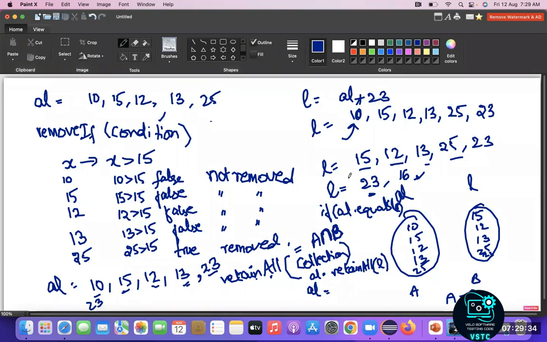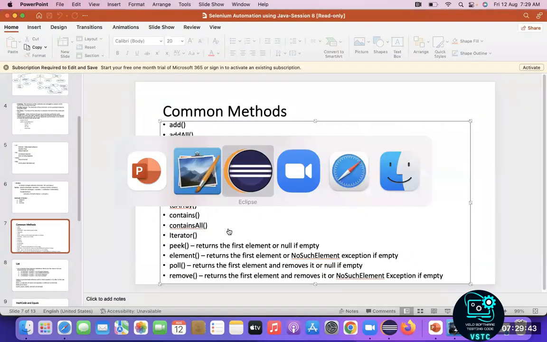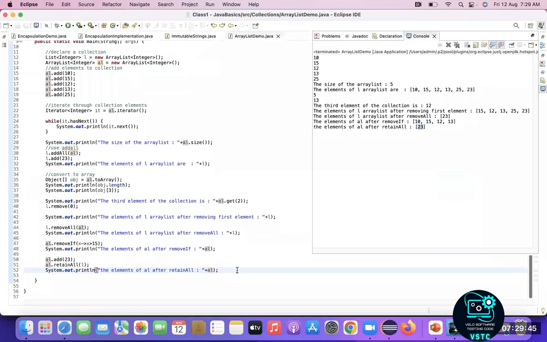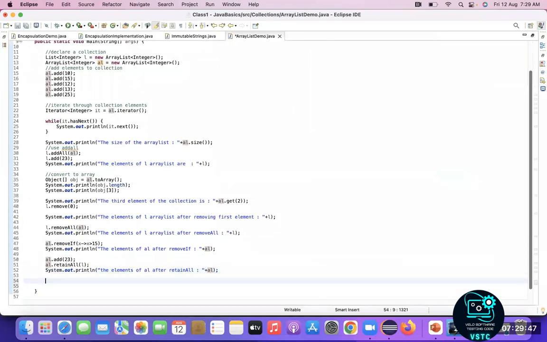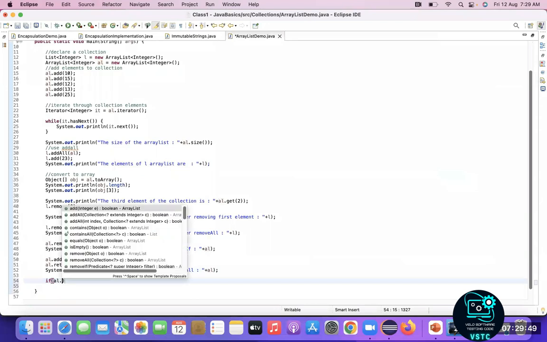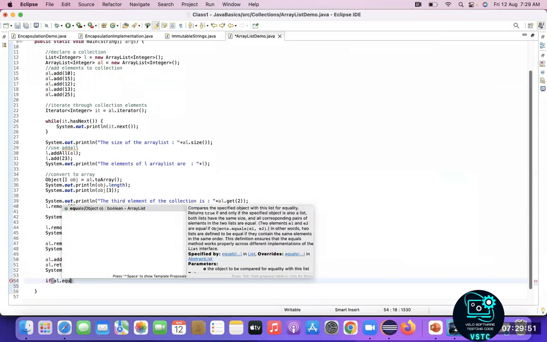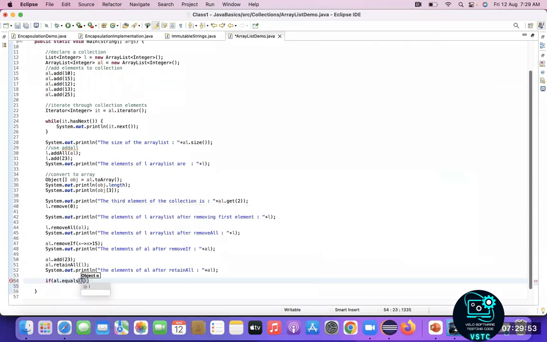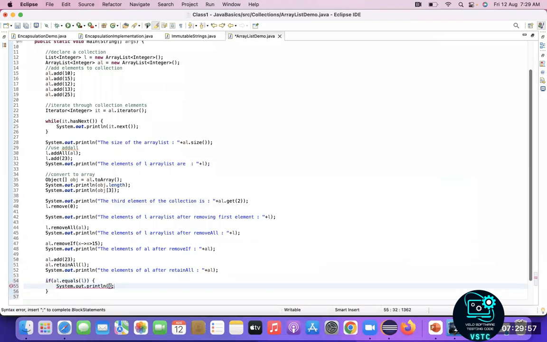So that is the equals method. As of now, AL contains 23 and L also contains 23, so the equals method will return true. Let me show both the cases where it will return true and where it will return false. So if AL dot equals of L, then System dot out dot println, both the collections are equal.